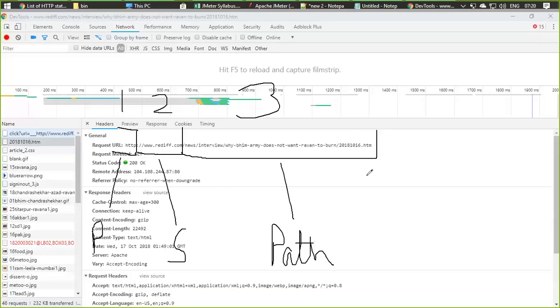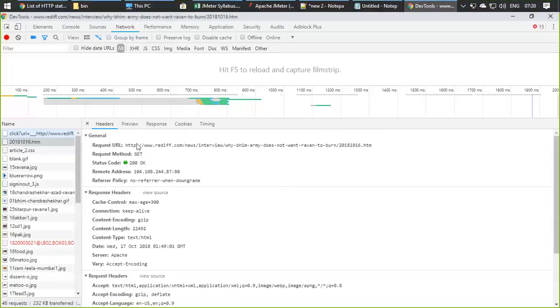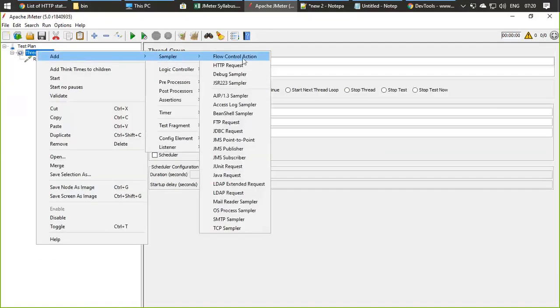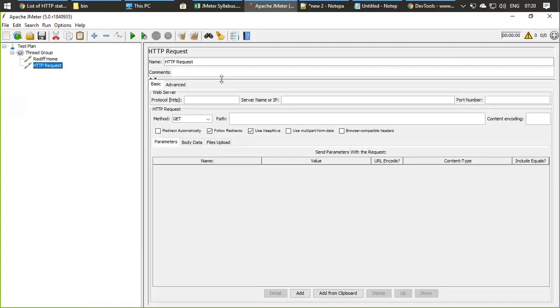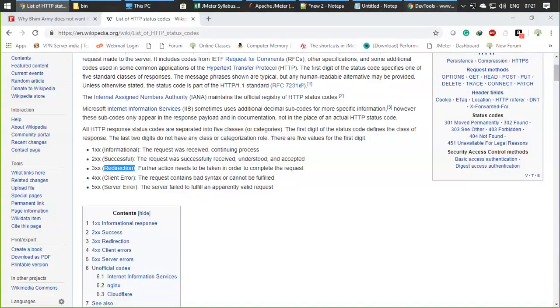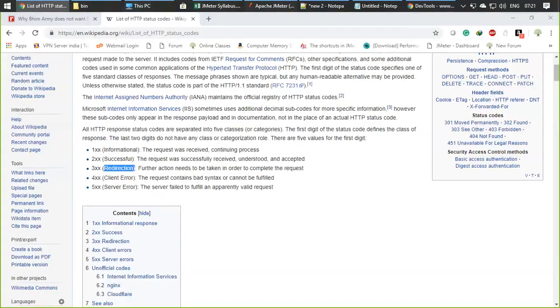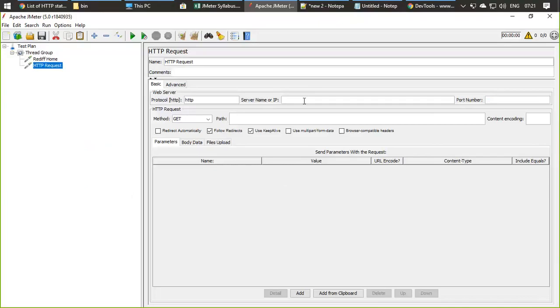So we would be copying these things, and now we would be replicating the same request. The first thing is the protocol, so I would be providing the protocol over here. I'll add a new sampler, and that would be HTTP Request. The protocol is HTTP. Now coming back to the developer tools again, the server name or IP. The server name is this, so we would be providing the same thing over here.